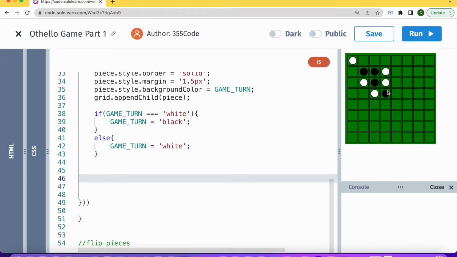So what do we need to do here? We need to flip pieces so that, for example, if I have a white here and another white here, and the pieces between them are black, then these would need to be flipped into white. And that would need to be true also horizontally, vertically, and in both diagonals.